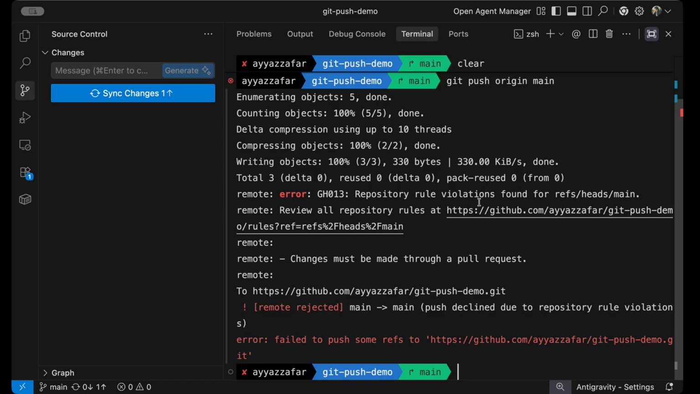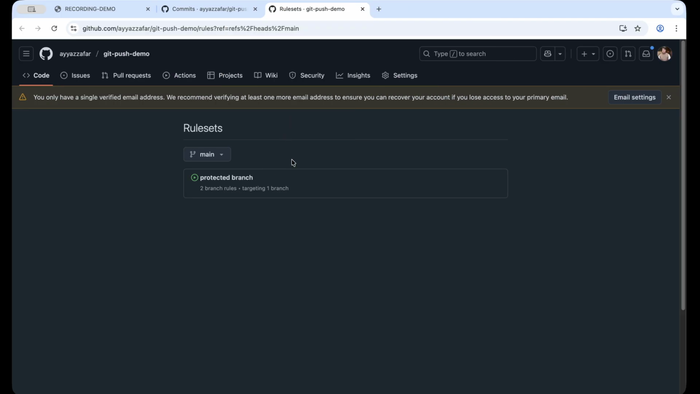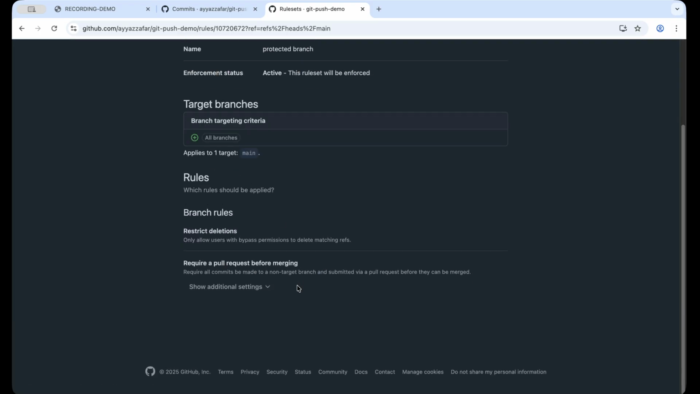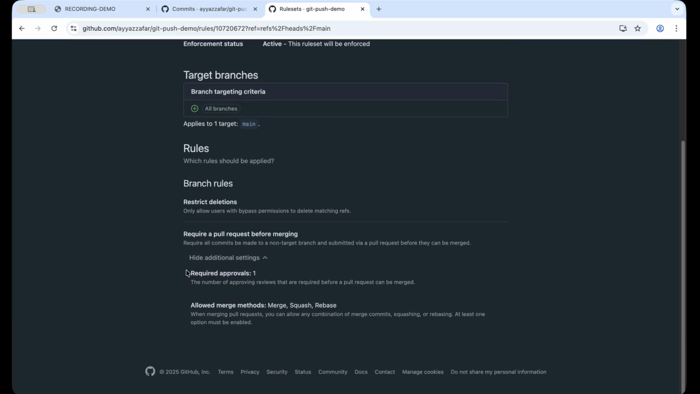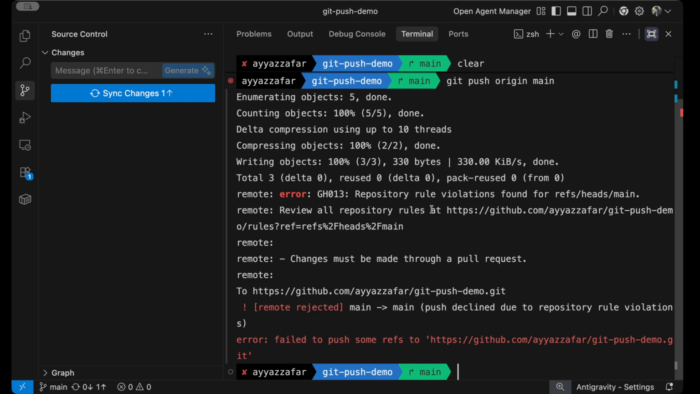If you open this link, let me show you in the browser. I opened that link and it took me here, to the rule set, and for the main branch there is one rule that is already activated. If I show you the details, it has these settings, that it needs required approval. That means you cannot merge anything directly into it. You must create a branch for it. So let me take you back, and here it is saying that changes must be made through a pull request, and remote rejected, push declined due to repository rule violations.